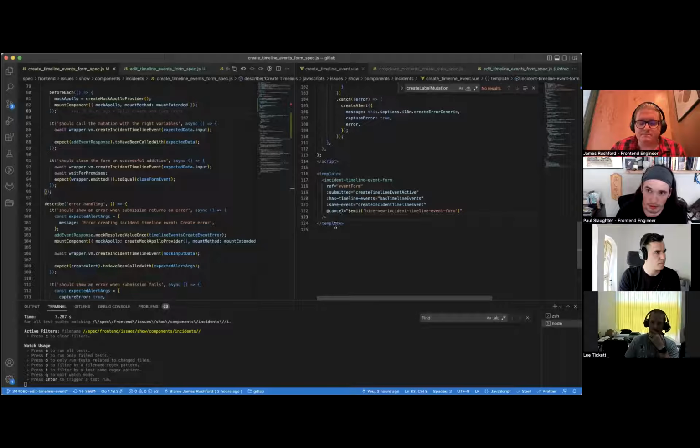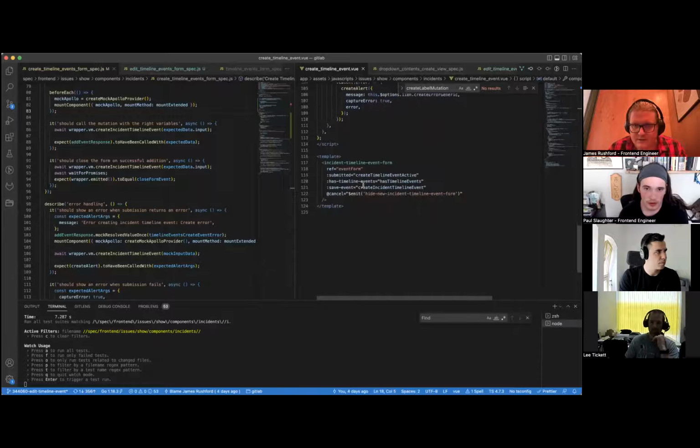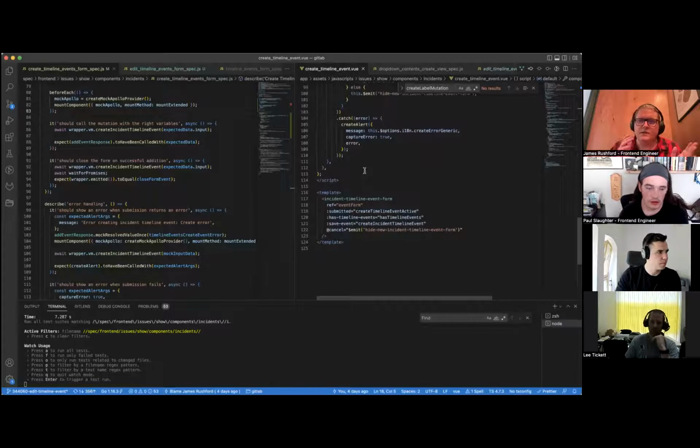Yeah, the form is presentational. Anyway, so edit and create show the same form. It's just they need to know what is the data that's sent back to the wrapper and do the right Apollo query.